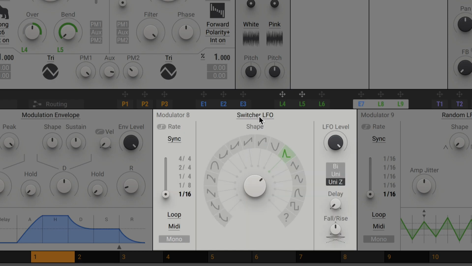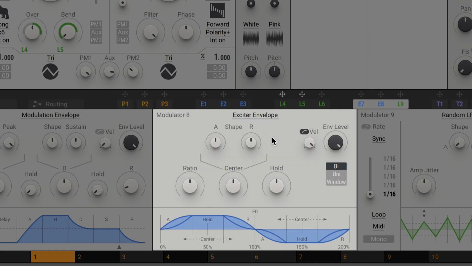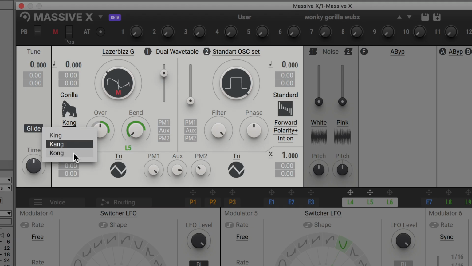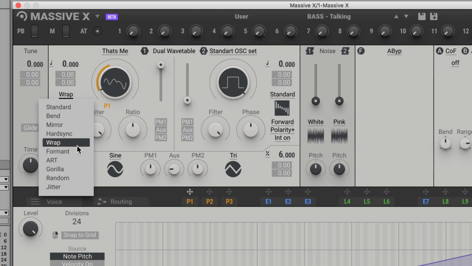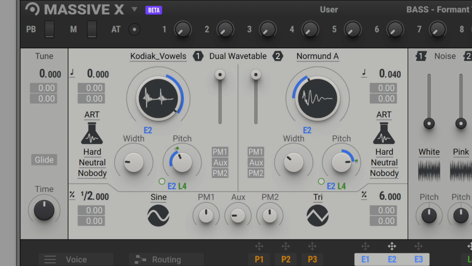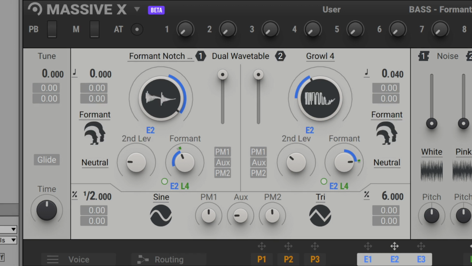Note, you can change them between envelopes and LFOs. Also, Gorilla Mode, one of the wavetable modes, which, just like warp modes in Serum, takes a wavetable and manipulates it. Art's good too. And the format one, they're all very, very good.